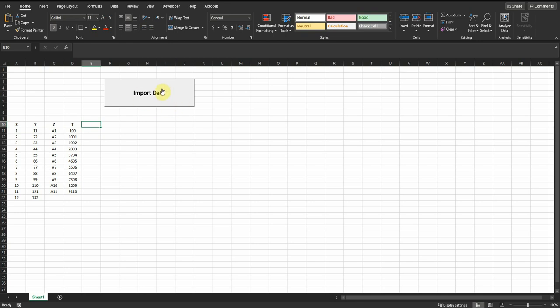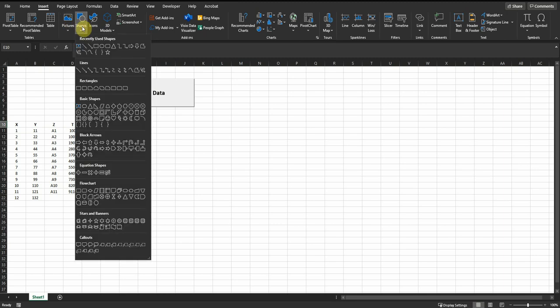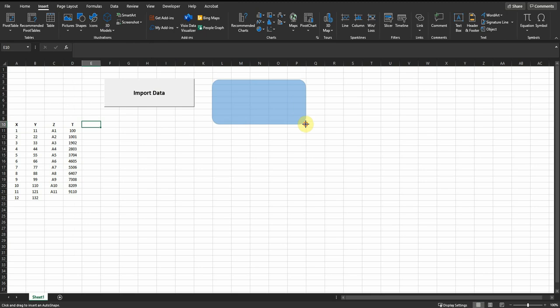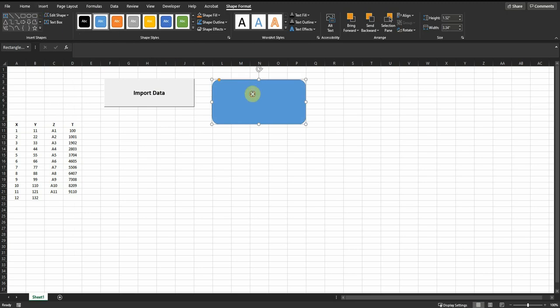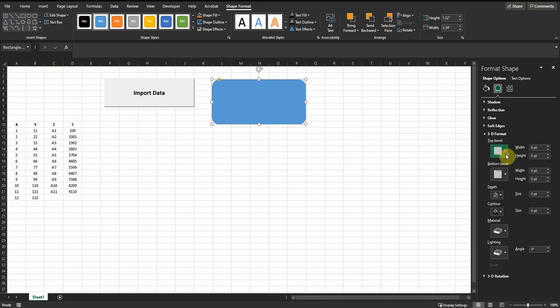You don't have to use the same button. You can create your own shape. For example, you can choose any shape you like, or you can even insert pictures and connect that shape to the macro that we created. So let me show you how to do that.